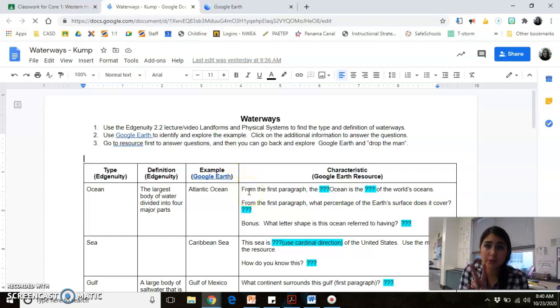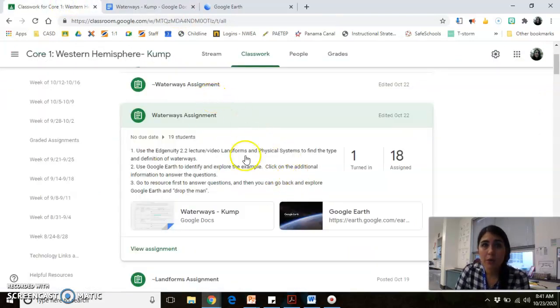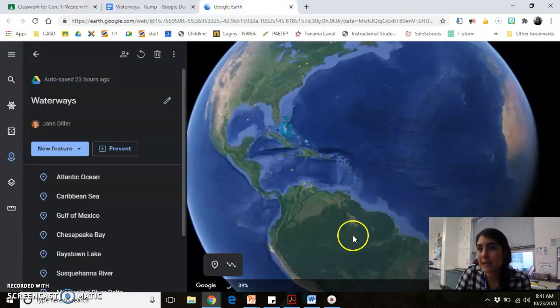So there's two ways that you can get to Google Earth. The first way is you can click on this link here, and then drop down and click on it again. Or in our Google Classroom, I gave you the link right there. You could click on that. It does take a little bit for it to load, but once it loads, it will look like this.